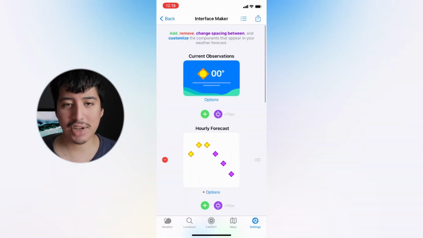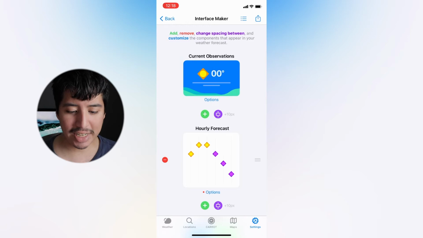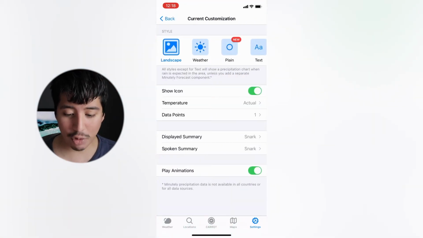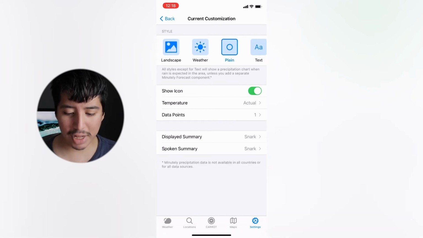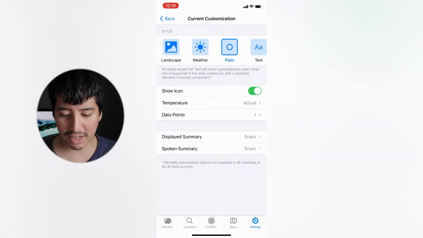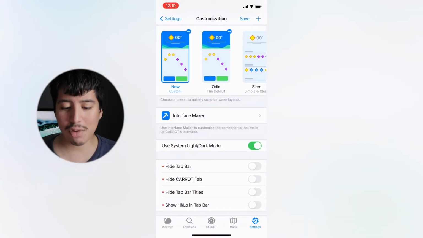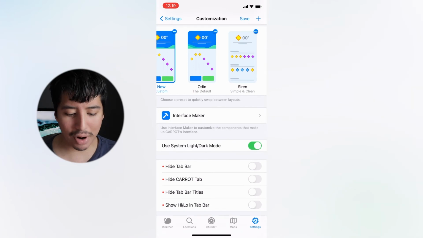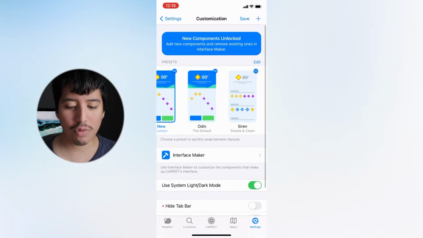You get to change up the stuff that you want to add onto it. So you can change the options here. You can have it maybe plain, maybe just the landscape if you want. So if you just want plain, you could have plain only. You could choose what type of temperature and data points as well. What type of data points do you want here? So there's a ton of stuff that you can do to make it your own weather app right within the Carrot Weather app right now. And then of course, if you go down here, you could hide the tab bar, you could hide the Carrot tab. You could just do a lot of stuff all within right here.